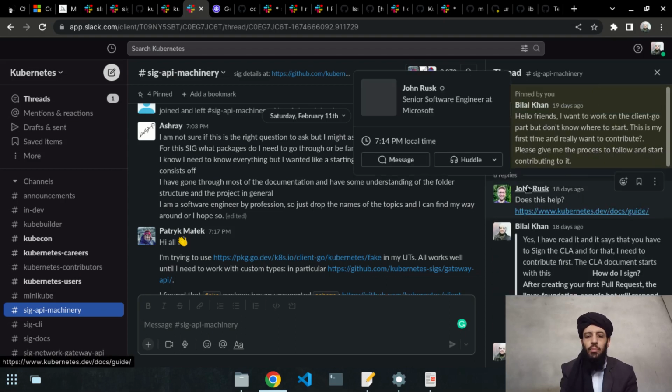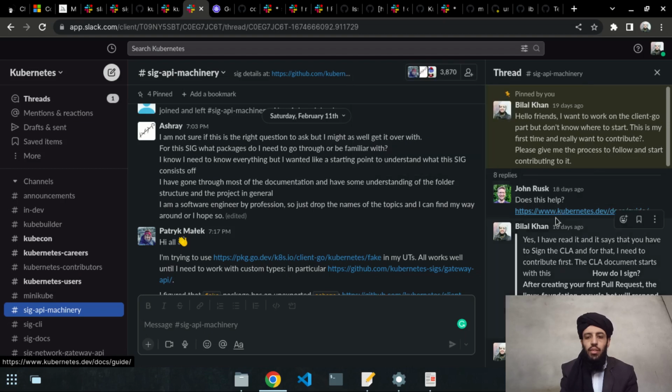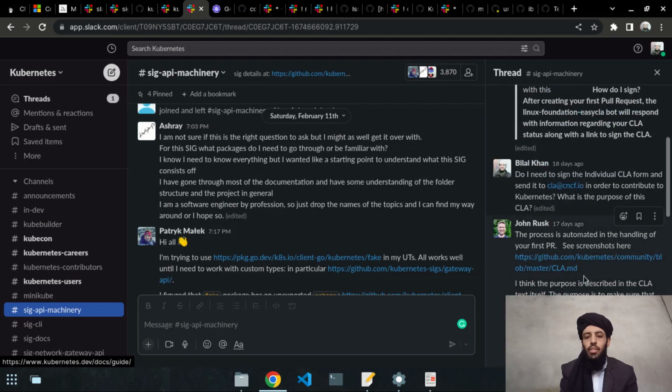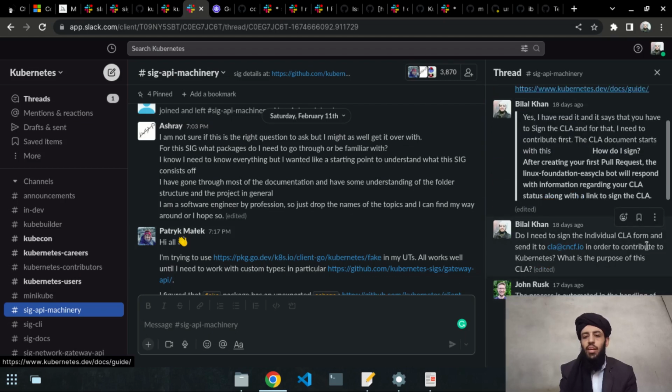So basically, they helped me by saying that this is John Rusk, and he gave me this kubernetes.dev docs guide, so you can also check it out, and I will give the link of that docs in the description below. And after that, I was confused about the CLA process, so I will show you what is CLA and how you can sign it.